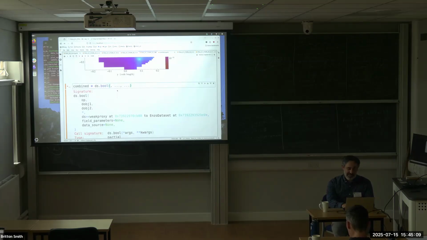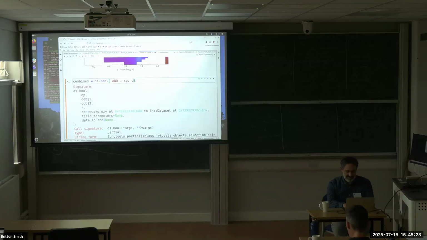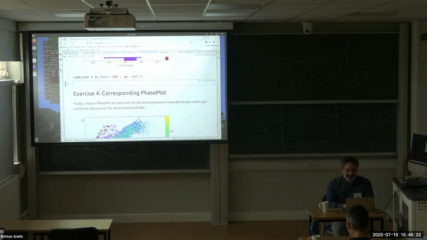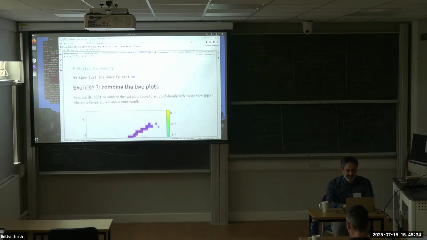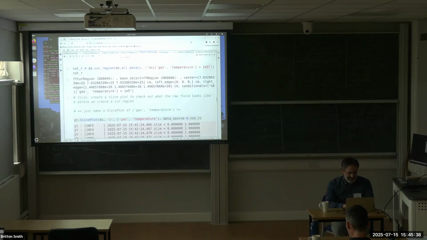Okay, so a Boolean combined object where both the conditions are met. We want an and here, and then we just give it our sphere and our cut region, which I called underscore R. That gives us our combined object, and then let's make another slice plot that uses this combined data object and see if we get something close. Don't think we will. I think I probably used a different axis or something.